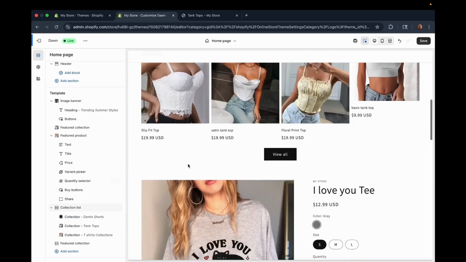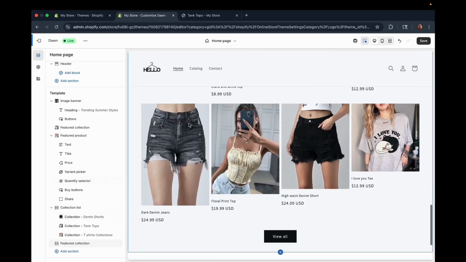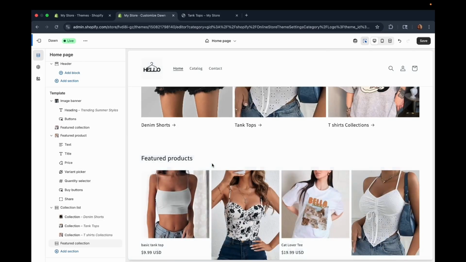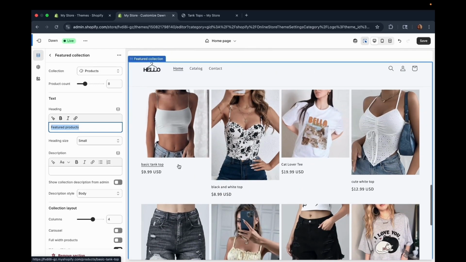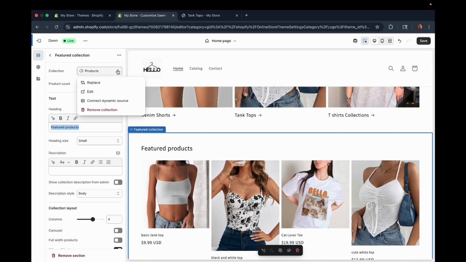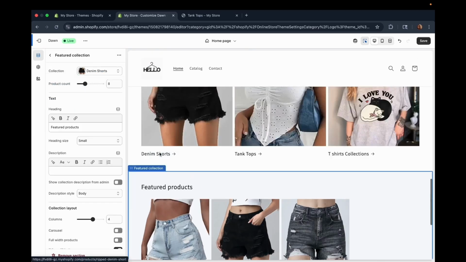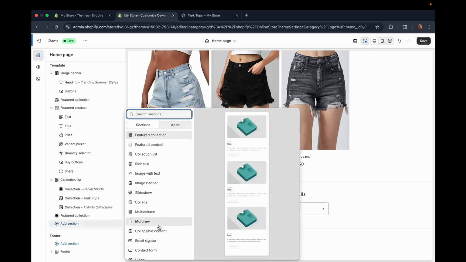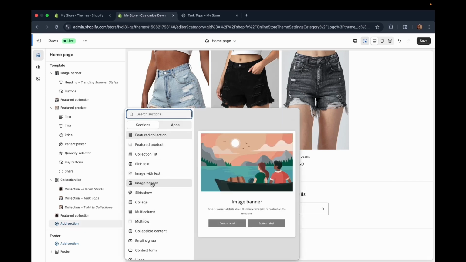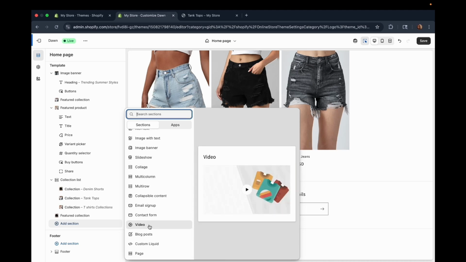Okay, so now this is how our website looks like. I kinda want to edit our featured product collection section, and I'm going to replace this and put all the denim shorts. Okay, let's go ahead and add maybe one more last section, and this time we can add maybe another image banner, or if you want you can go ahead and add a video too.